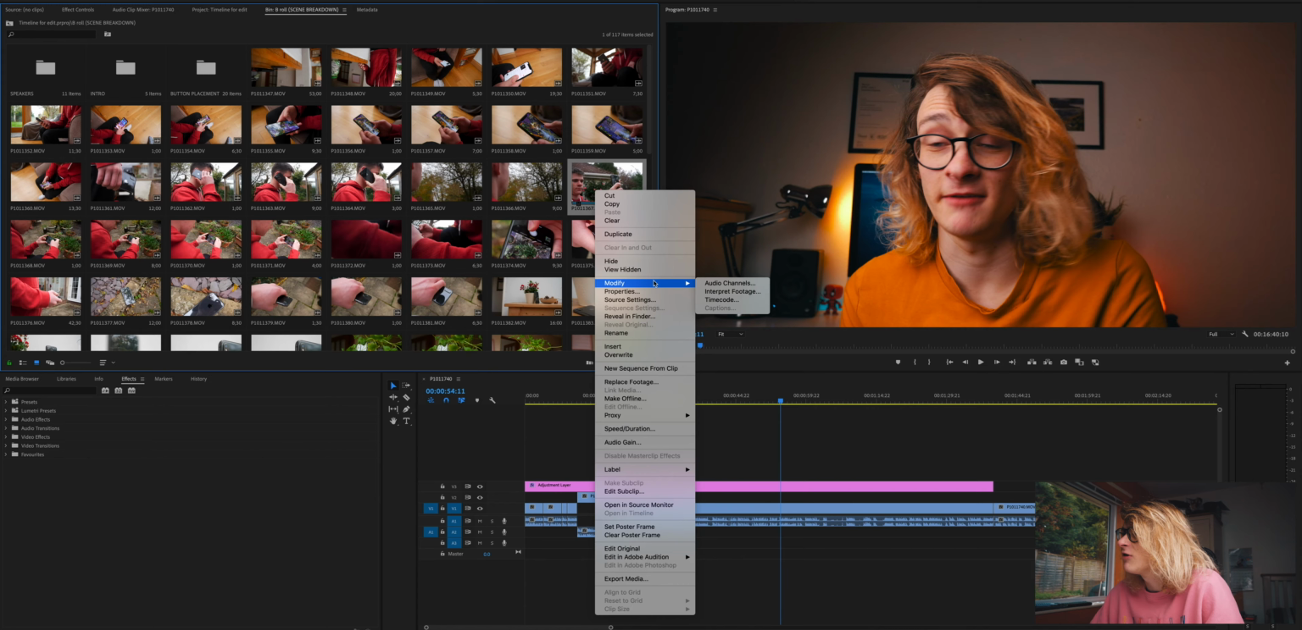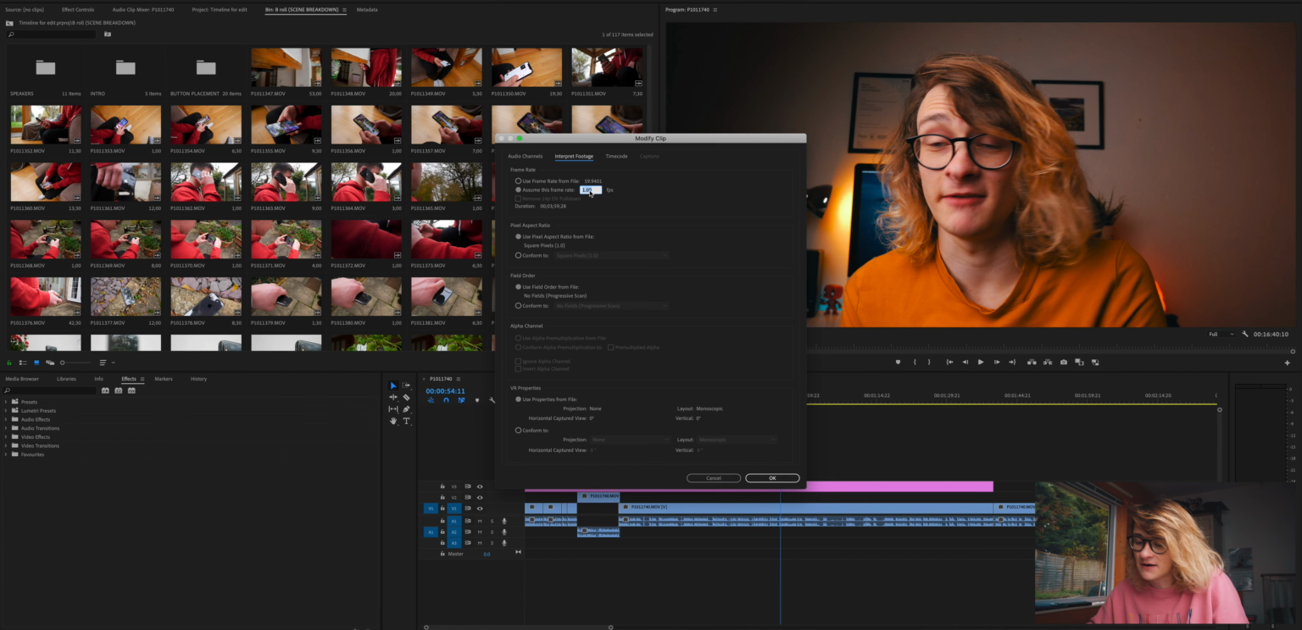Okay, so how do I conform my 60 FPS shots to 24 FPS, which is what all my videos are in? I right click, go to modify, interpret footage, and here it gives us two options: use frame rate from file or assume this frame rate. Where it says assume this frame rate, we're gonna write 23.976, which is the NTSC standard for 24 FPS. Once we click OK, this clip will have been slowed down, and as we can see, we set our in and out points. It's slower.